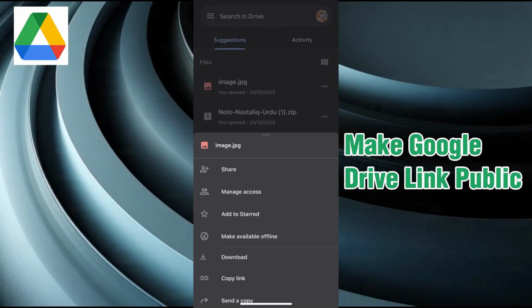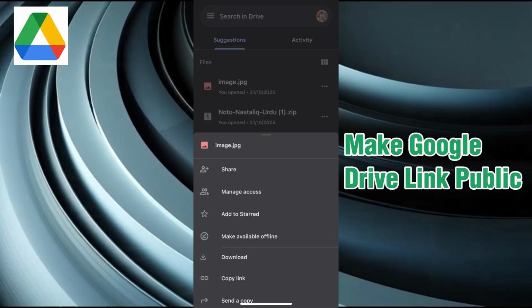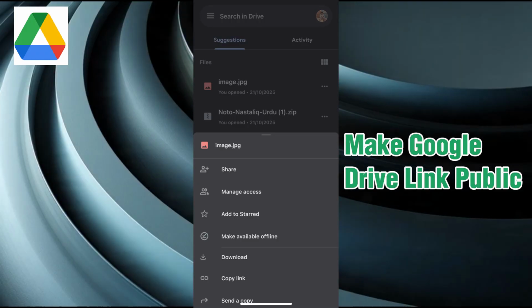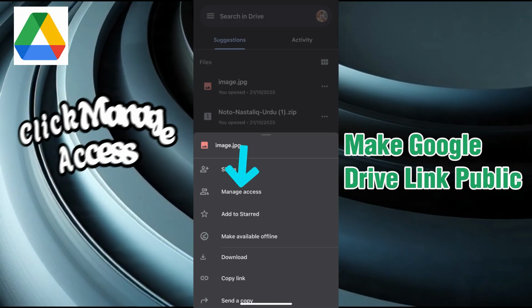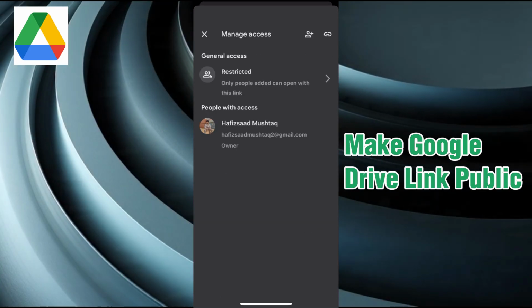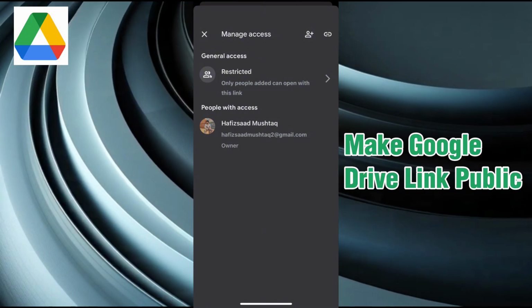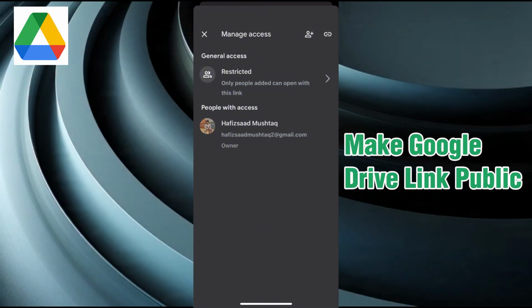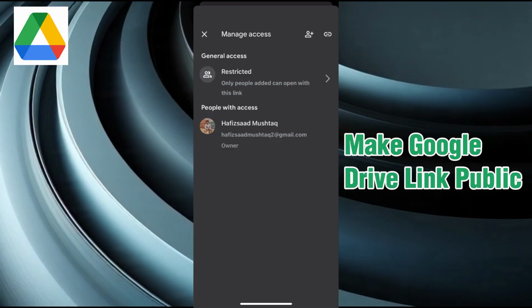After tapping the three dots, a menu will appear with multiple options. From there, you need to tap on Manage Access. This section is where you control who can view or edit your file, so this is the most important part. Once you open it, you'll see current permissions for your file.